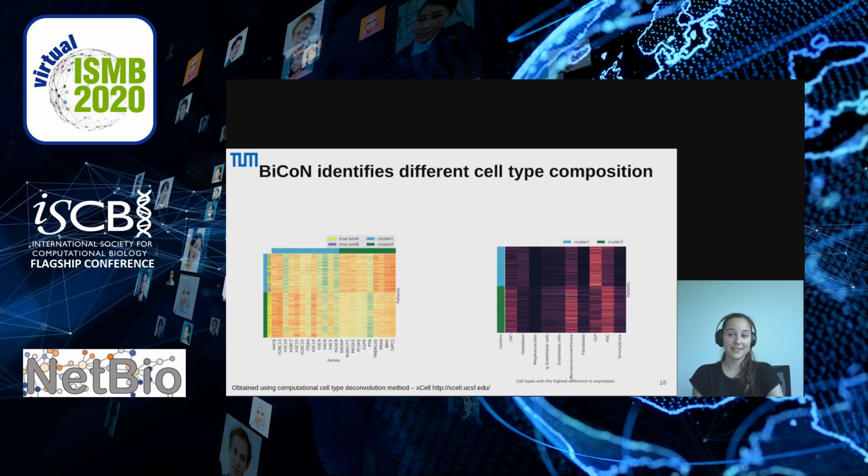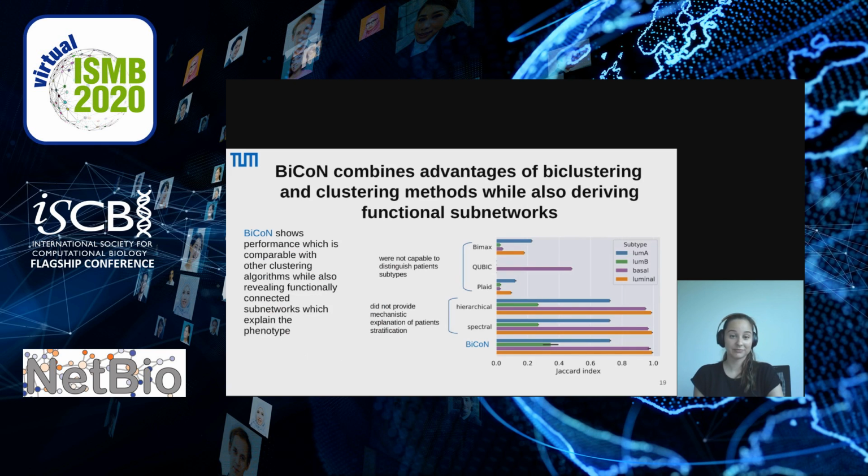We used the signature-based deconvolution method xCell, and on the right you can see that clusters reported by BiCoN show significant differences between cell type scores. And the derived subnetworks show robust correlation with the immune system response function, and that's reasonable to expect given that tumor samples are infiltrated with leukocytes. This demonstrates that BiCoN can find an interpretable difference between groups of patients even without being explicitly asked for it.